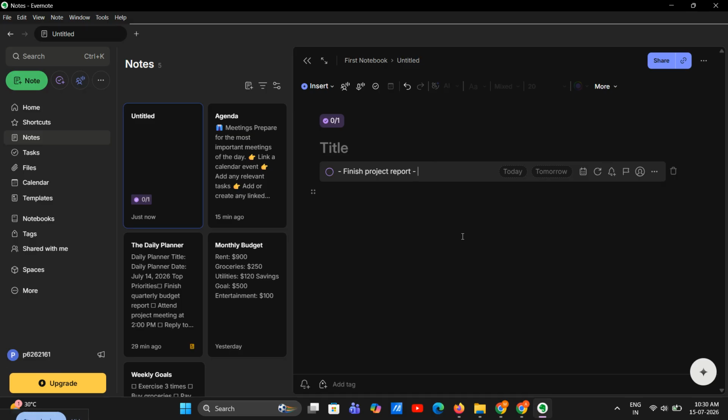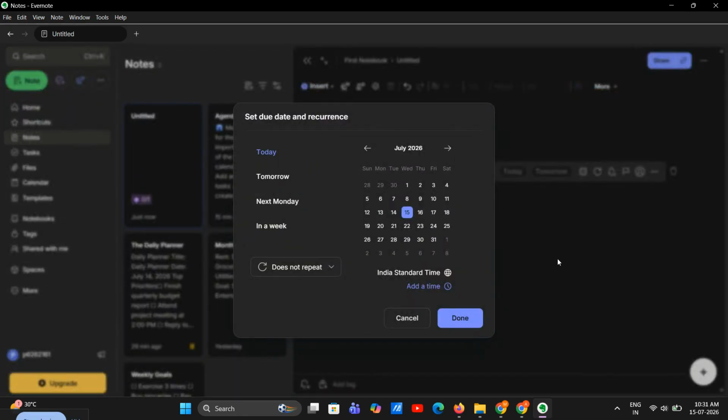After creating the task, you can start adding helpful details so the task becomes more useful and easier to manage. One of the first things you can add is a due date. Just click the calendar icon next to the task and choose the date and time you want. This is great for deadlines, follow-ups, and anything that needs to be done by a certain time.